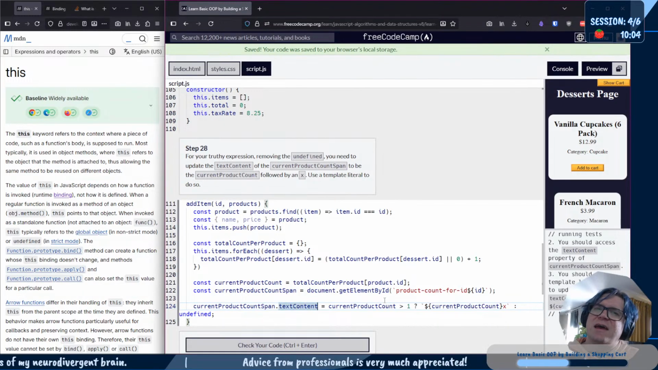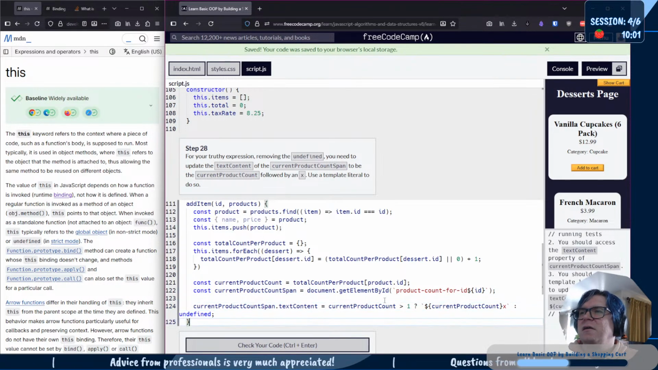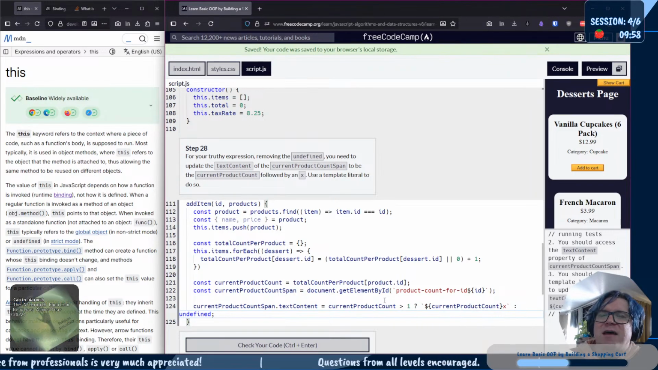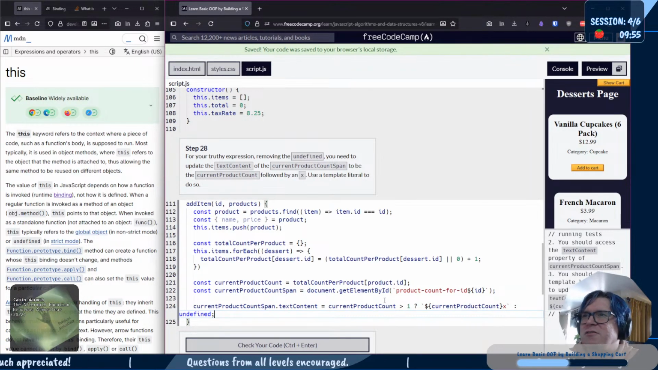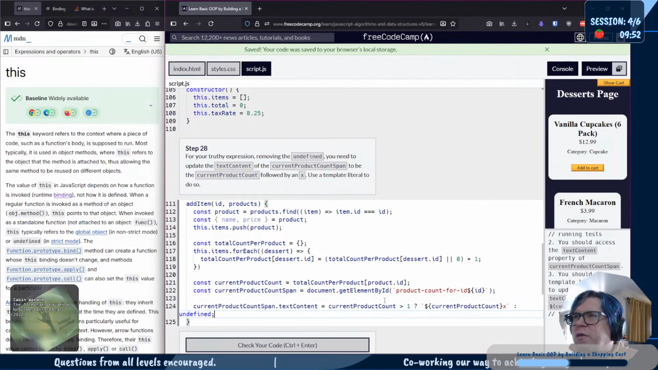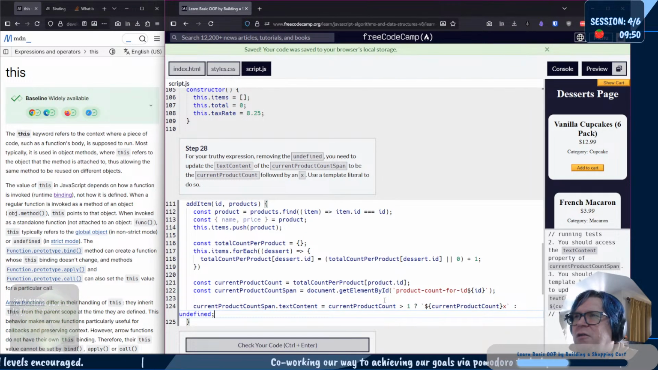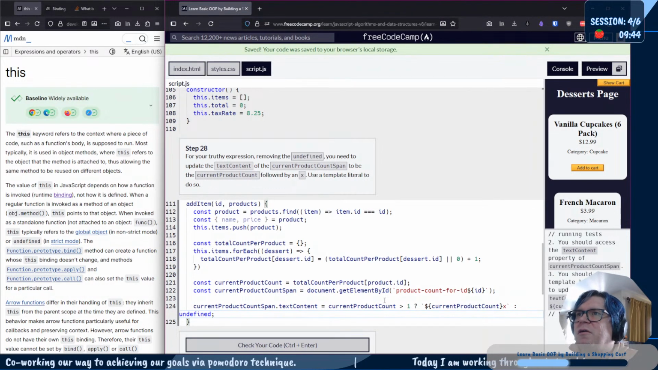You should access the text content. This is more of an English text test than it is teaching us coding. For your truthy expression, removing the undefined, you need to update the text content of the current product count span. Current product count span. Text content. Access the property text content. Yeah, that's the property, right?